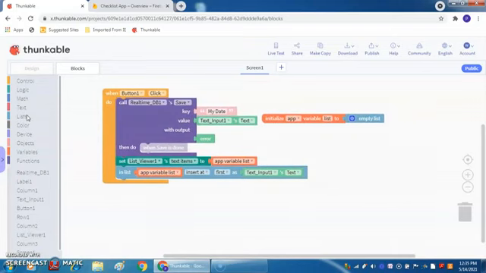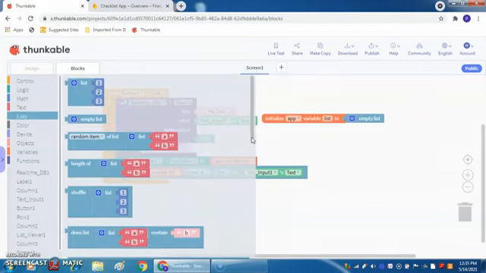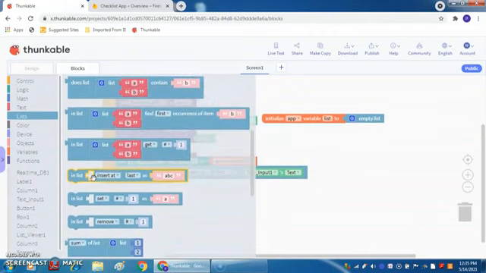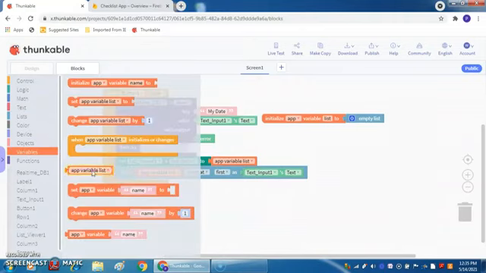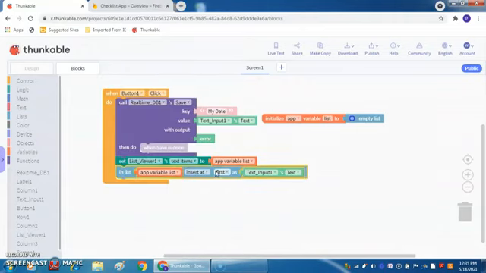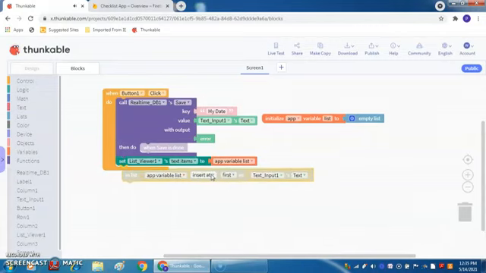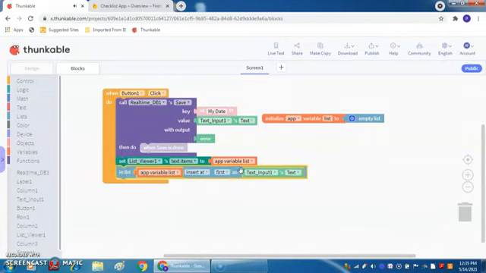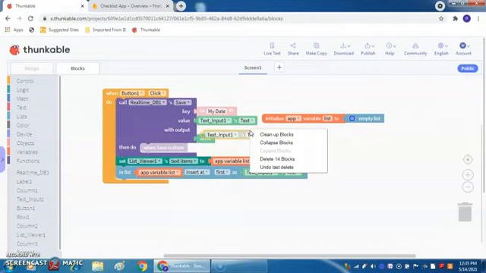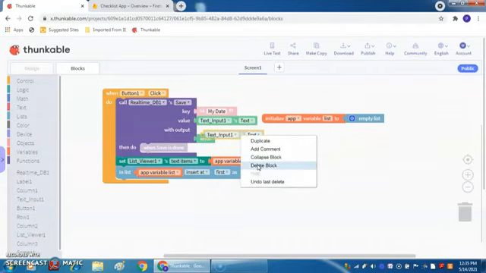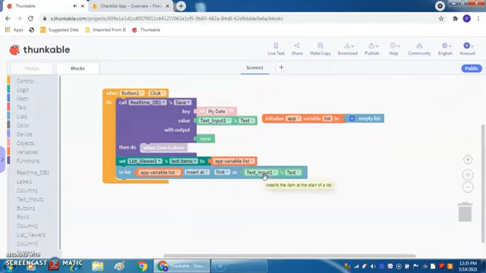And now go to lists and take this block, list insert at last as abc. Now in the empty put this app variable list and in place of last make it first, and as abc in place of abc. From there you can duplicate this and paste it here. Now let us code the other block.